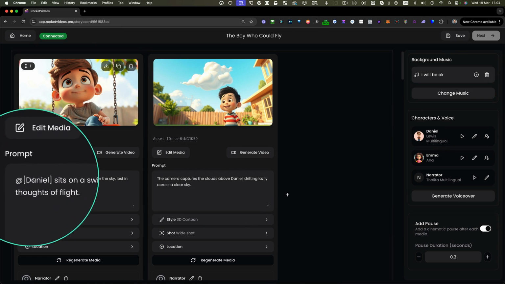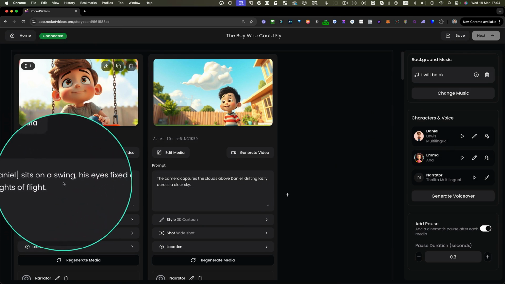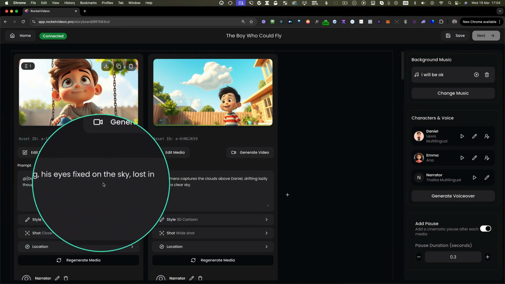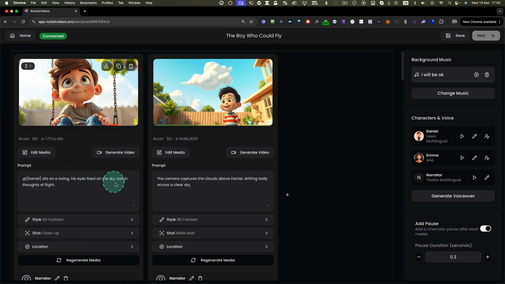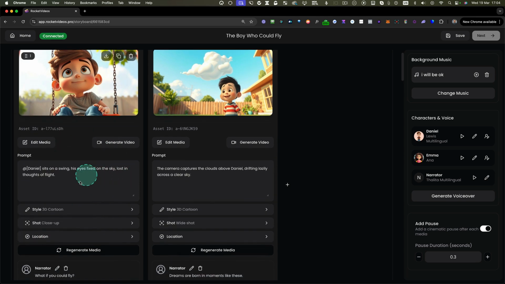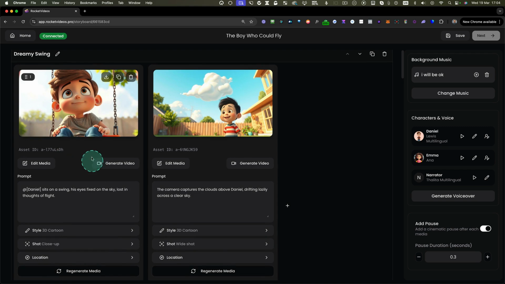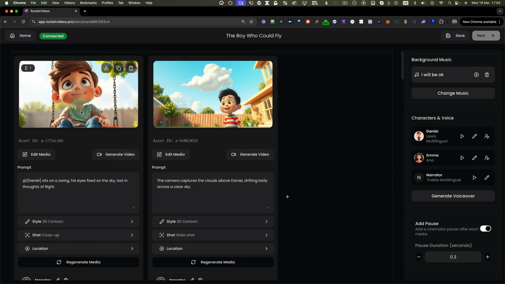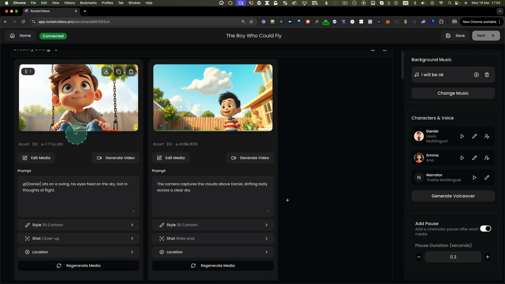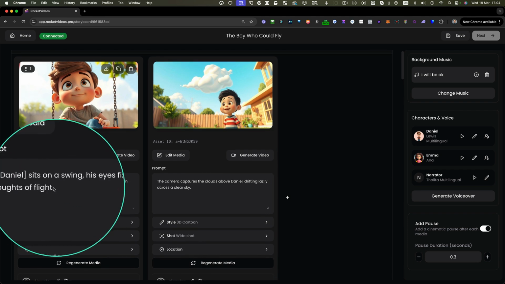And here you can see the prompt of the image is Daniel sits on the swing, his eyes fixed on the sky, lost in thoughts of flight. Now, let's say you want to re-render this image or you're not happy with the results. Sometimes AI creates images that are not exactly the way you like to have them. Then you can change this prompt in here.